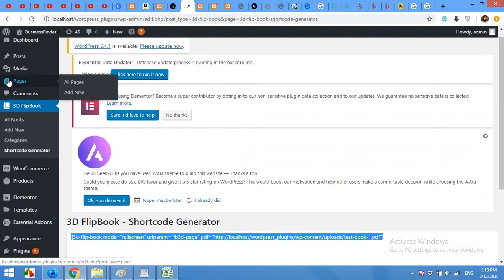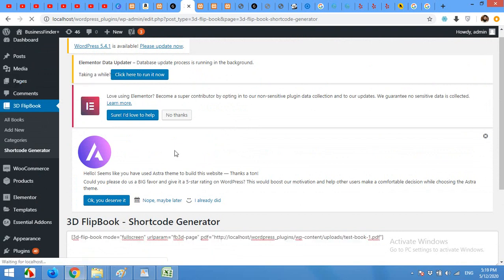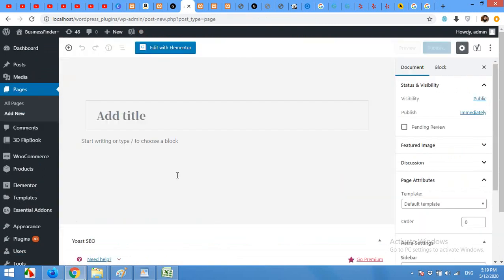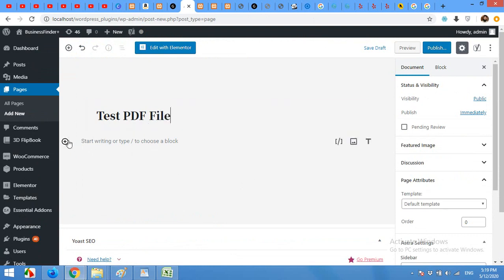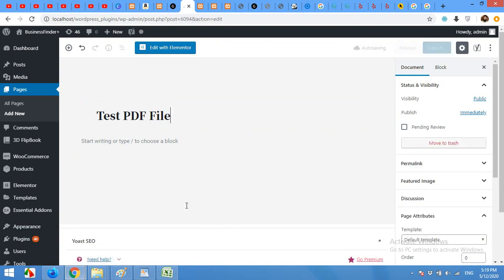Now click on pages, add new. We can create a page where we will use this shortcode. Give the page a title. I'll type test PDF file, and then in the block section click on add block, or if you are using Gutenberg editor, then you can directly paste the shortcode in the description field, or if you're using Elementor, then you can use their shortcode widget, so you can have the 3D flipbook.